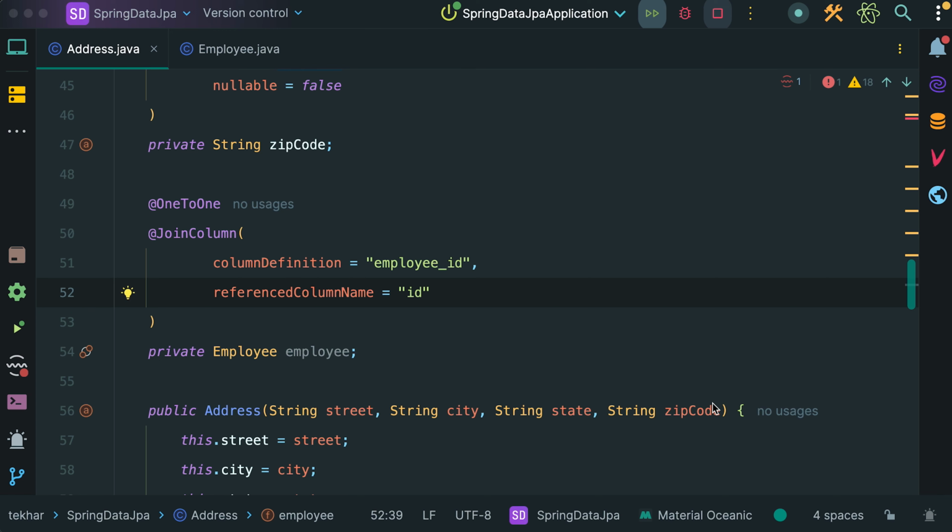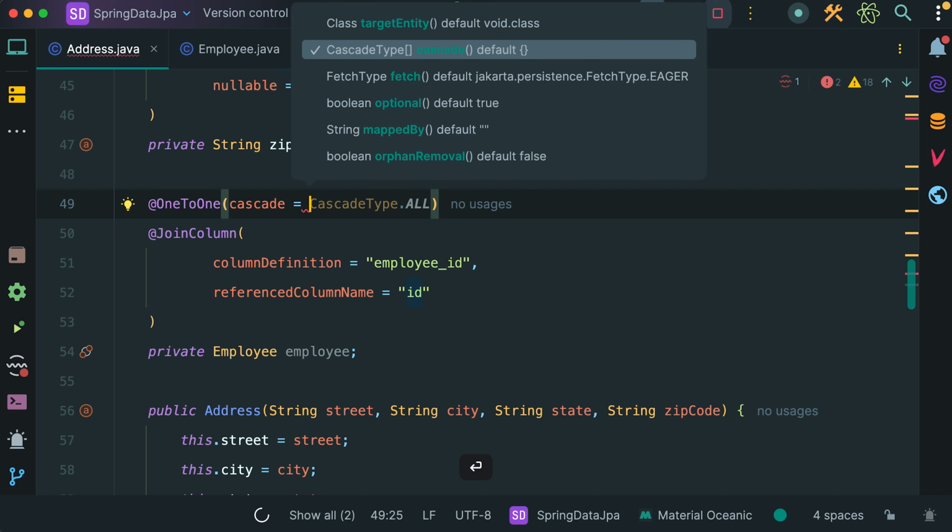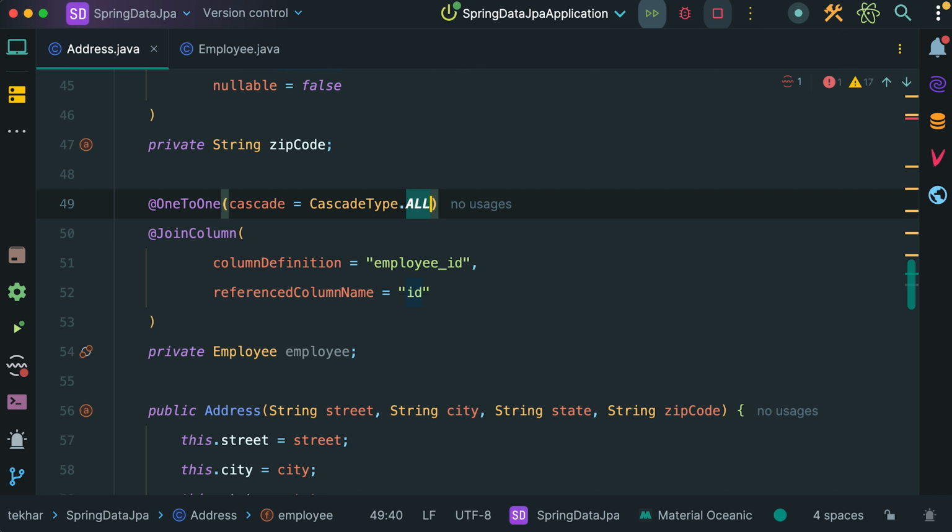Now, there's one more thing we need to add in the one-to-one annotation in our address class, the Cascade Type. For now, we'll set the Cascade Type to all. Don't worry, I will explain what Cascade Types are in a moment. With that, our address class is complete.